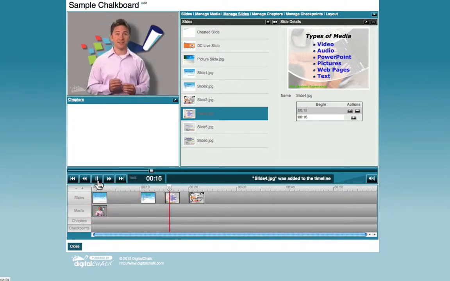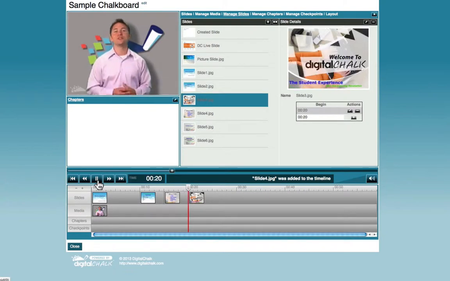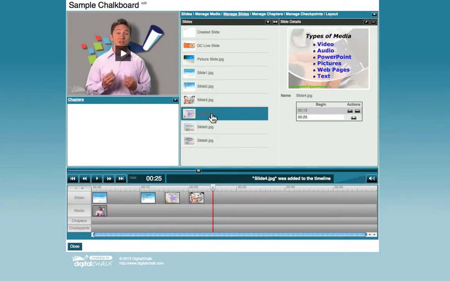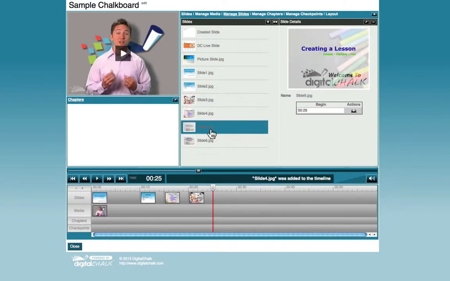So now we can just click play and we'll listen along again. And as that timeline counter counts on, we'll pause it at 25 seconds. So assuming this is where we wanted to add our next slide, we'll simply click on the slide. Notice that the begin time is updated to reflect the time in which we paused. And then we'll just click the Add Action button.